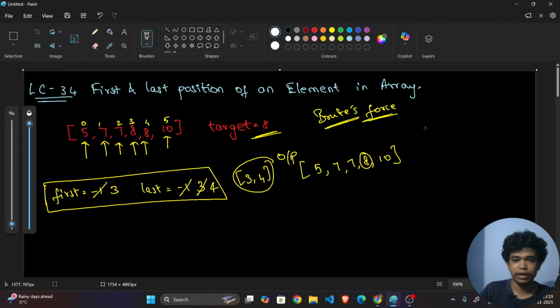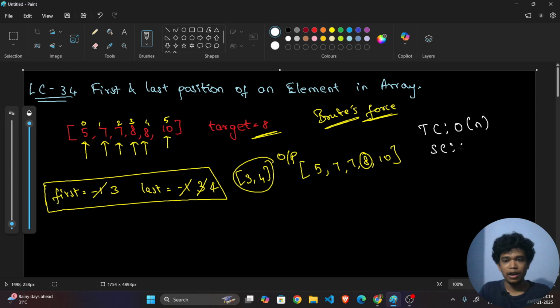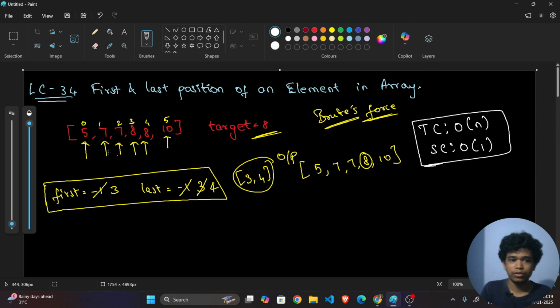Now tell me what is the time complexity. The time complexity will be O of n because we are doing a linear search. And what is the space complexity? It will be O of 1. Okay, so this is going to be your first approach, using the linear search.